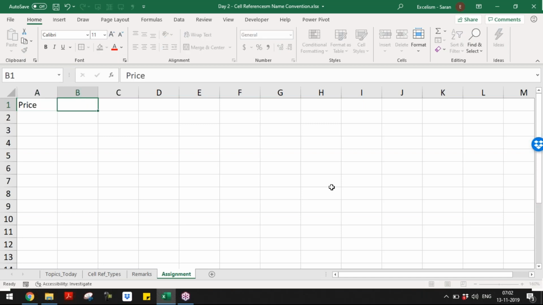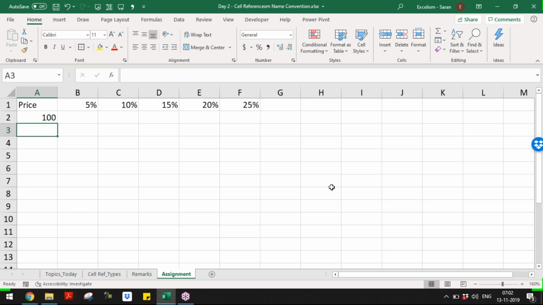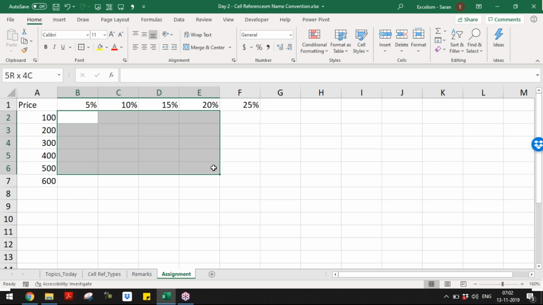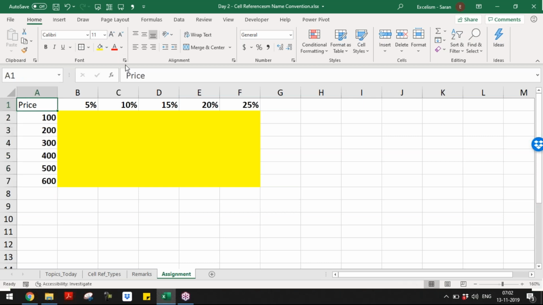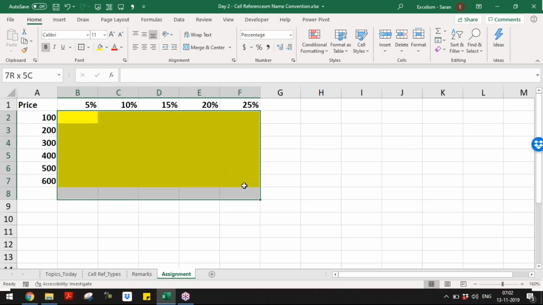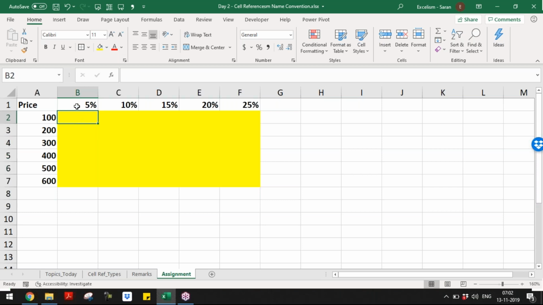For example, the discount rate is 5%, 10%, 15%, 20%, 25%, and the price is 100, 200, 300, 400, 500, 600. Friends, in this area I want the discount value. Let's say this is the discount rate and this is the price. The mathematical equation we all know: price into the discount rate is the discount value. I want you to write a single formula in the B2 cell so that if I copy and paste this entire yellow colored area, I should get my answer. So what is the formula I should write in the B2 cell?